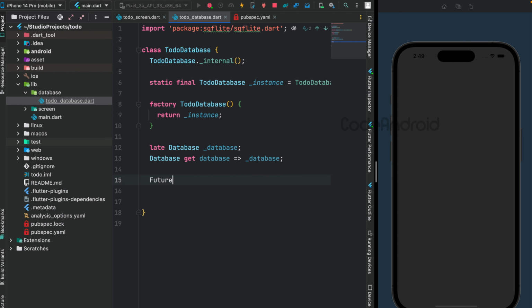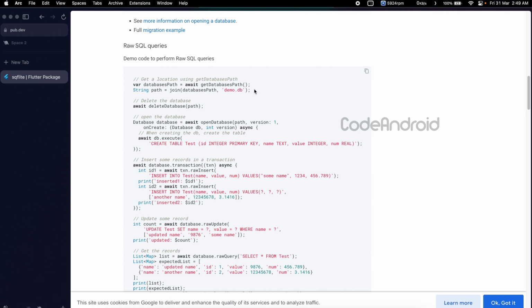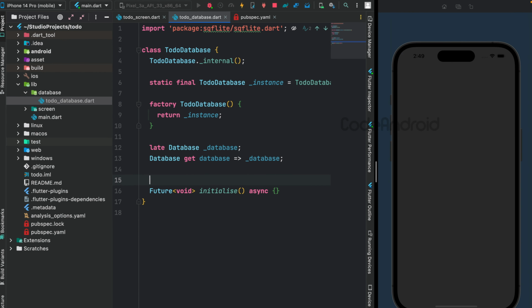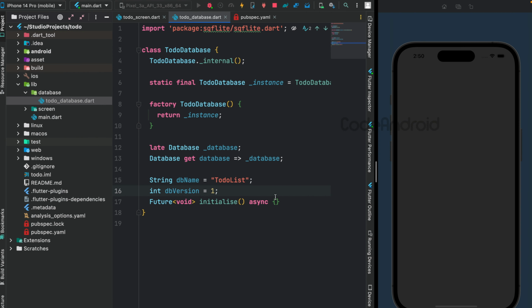Creating a function called initialize to open the database. Opening the database is an asynchronous task, so making the function return type as future void. If we check the documentation, we need a path for the database. Then we can open the database using open database function. First, we'll create a variable for storing the database name and database version. Then adding the code for getting the database location.